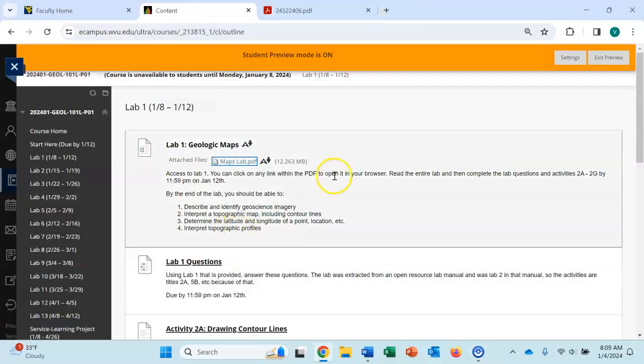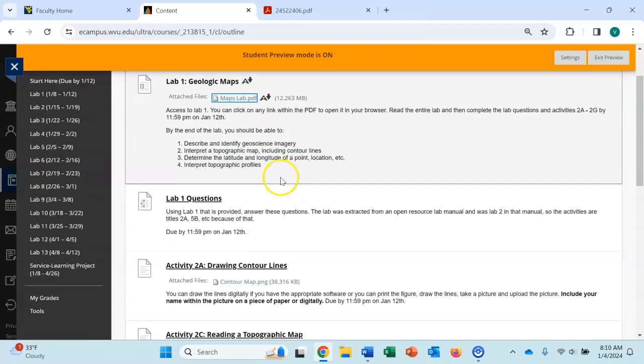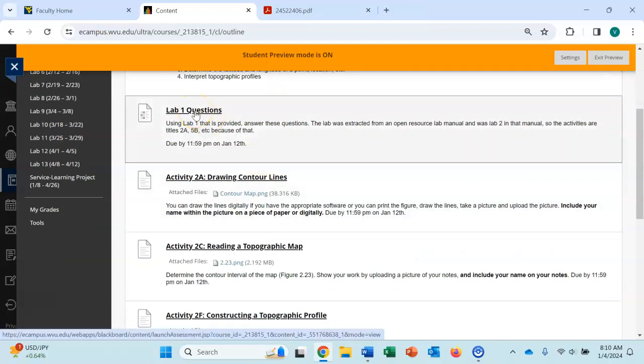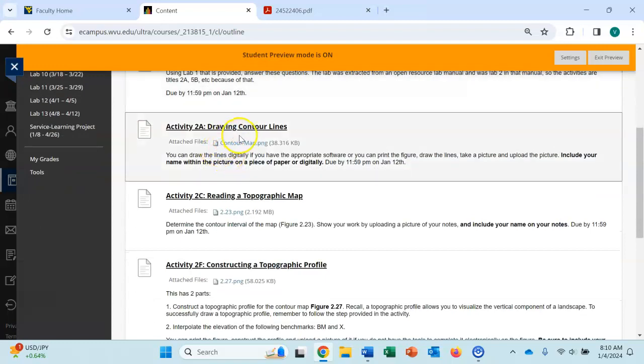So if we go back here, pretty much each lab is set up the same way. Again, you'll have that information there as far as what you need to know. And then you'll have lab questions. And these will be based on those labs that are posted through those open resources. So you'll answer the questions there. But there also may be some activities, like drawing the contour lines that we were just at with the lab. What you'll need to do, depending on what resources or what you're comfortable with, there are a few different ways to complete those.